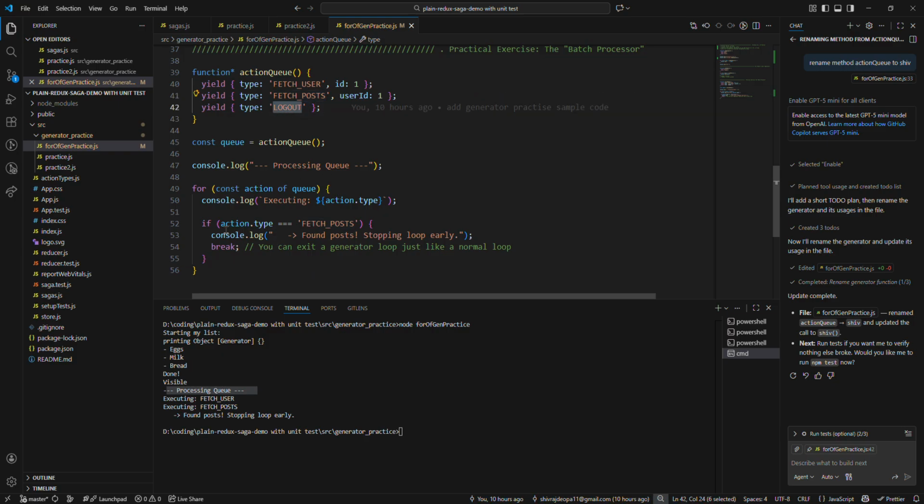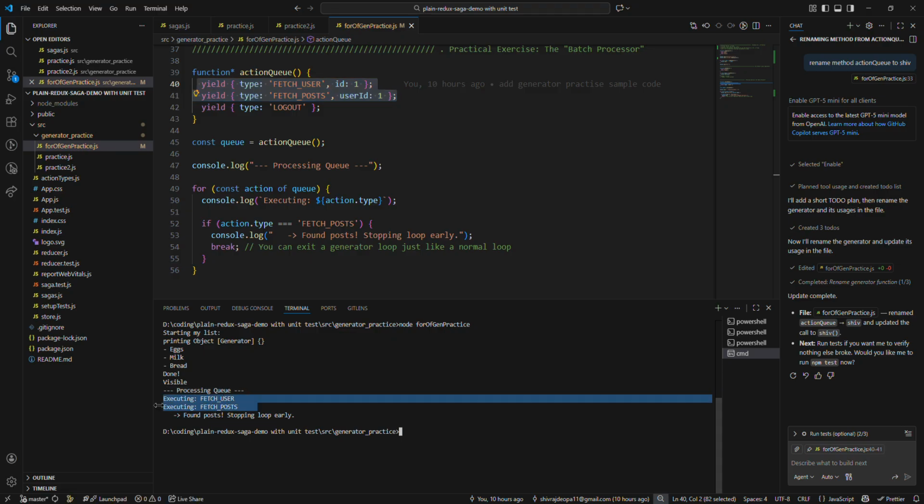Why? Because I'm keeping a check. Anytime I receive fetch post, that is 0 index, 1 index. So in this first index, as soon as I receive fetch post, it will just break from here. So it will never go to logout. This is a clever condition that is getting added, where we need to only print these two and come out of this generator function. So this is all, guys. You can see here executing fetch user, fetch post, and then finally found post stopping loop early. So that is what we wanted.